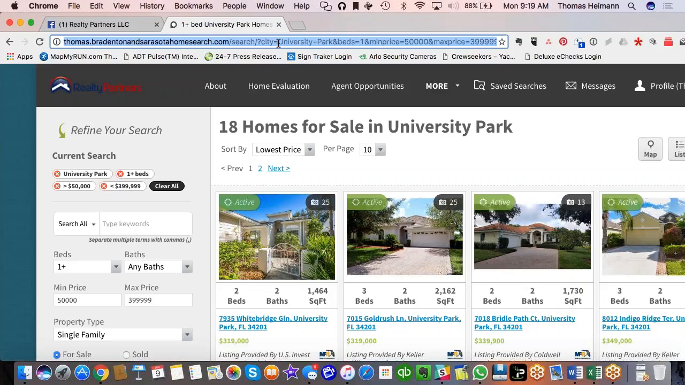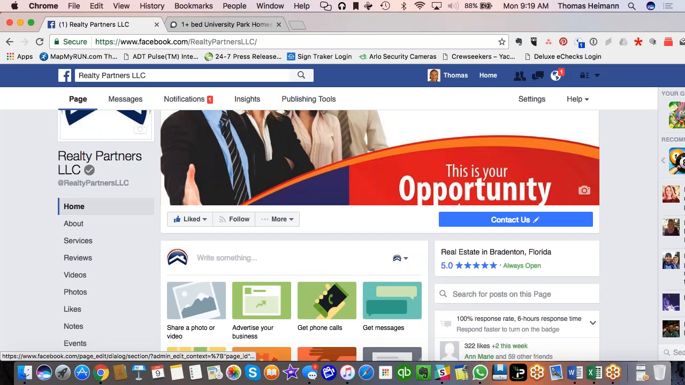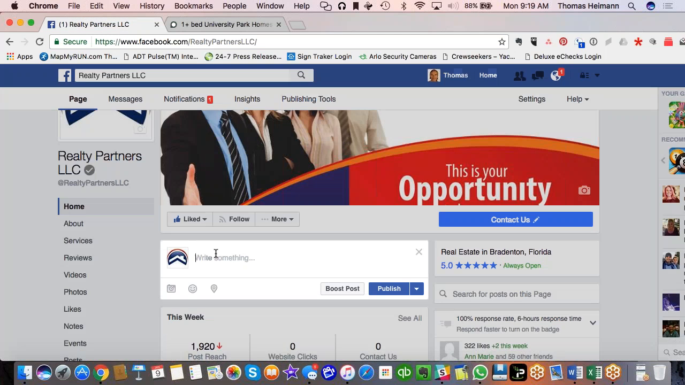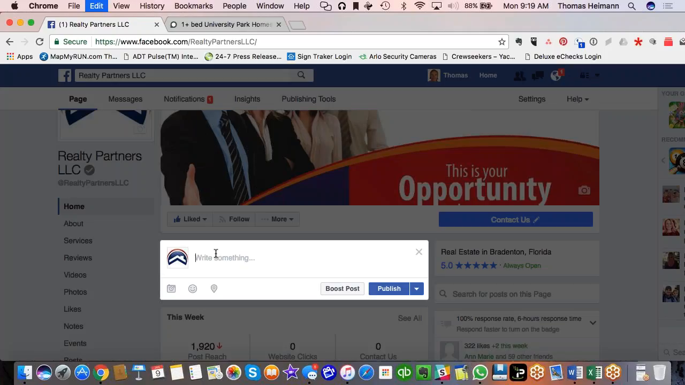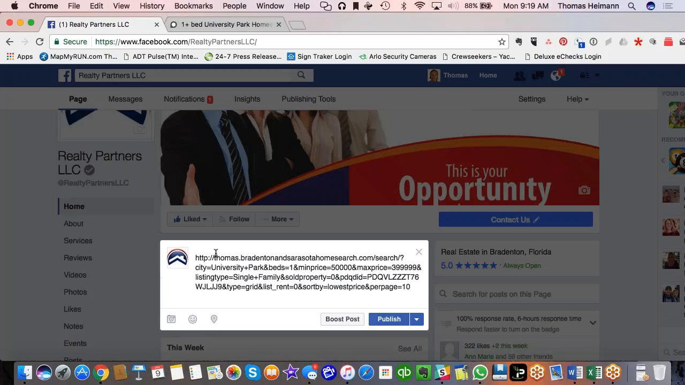Today the 18 homes that are for sale here under $400,000 will be different than 3 months from now. So you can build very, very complex searches, and you can save those searches. You can save the URL to a notepad file for future reference if you want to. Maybe you have Gulf front condos below $500,000 or something like that. And so just copy that URL and go into your business page, and where it says write something, I'm just going to paste the URL and hit enter.